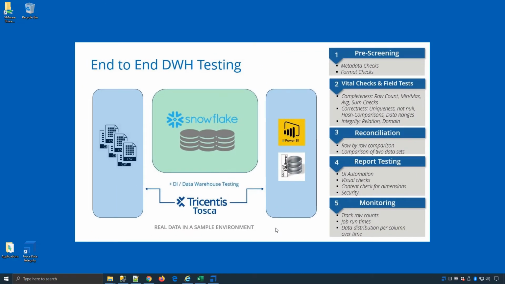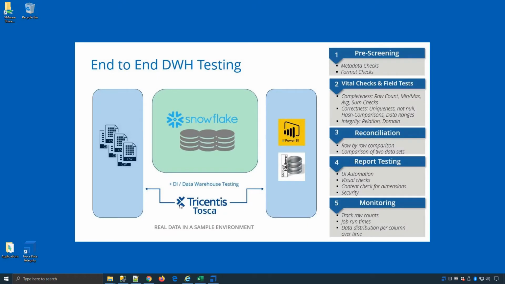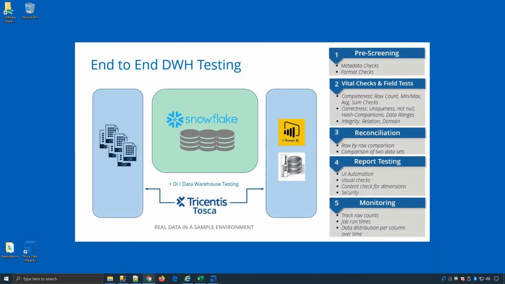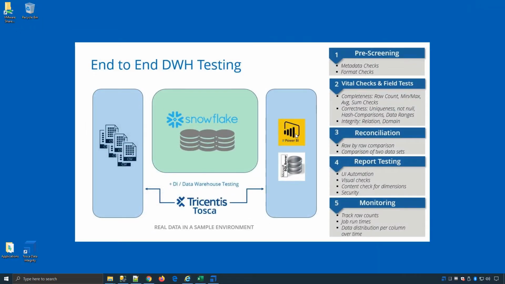Before we jump in and look at the actual tests that we can create, let's first have a look at my environment and my data. We start off with the Medicare data provided in flat files in CSV format. These have been uploaded into SQL Server, into my Medicare table, and into my Snowflake instance over here. I've also created some Power BI reports based on this data. Along the way, the data has been transformed. And now we can go through and set up our tests.